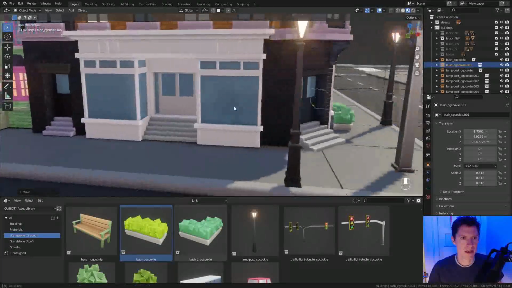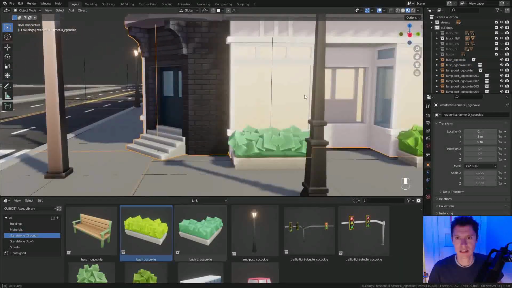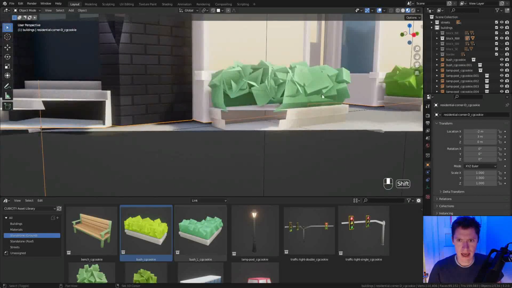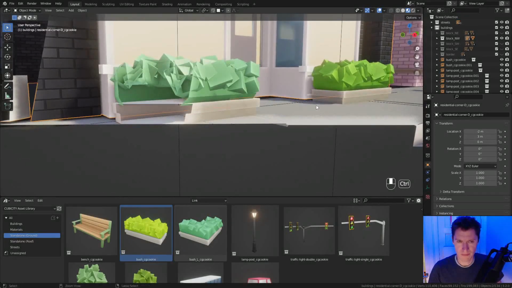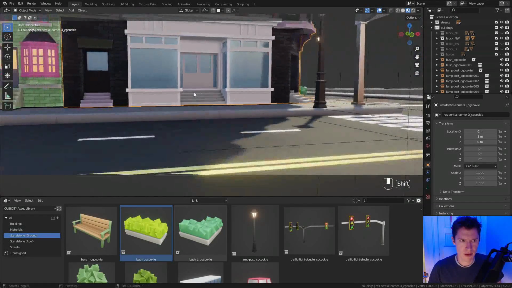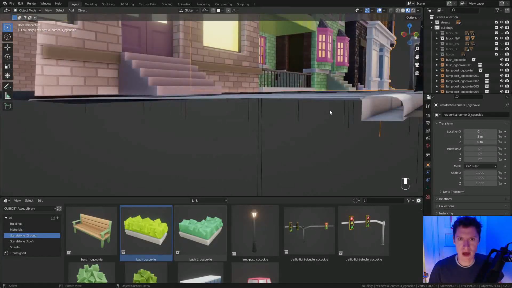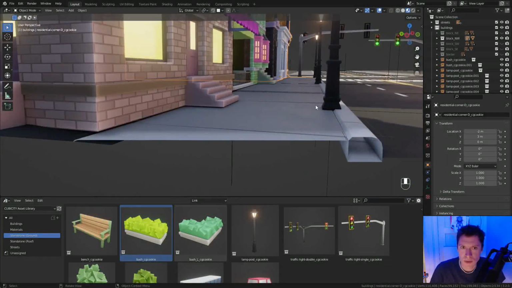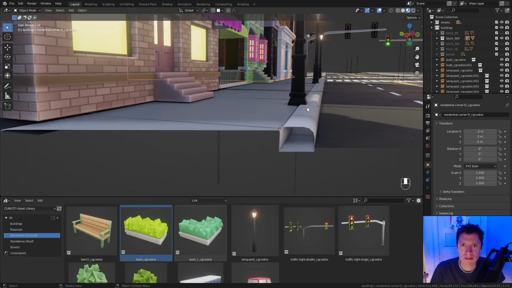Oh wait, look at that, we don't have any stairs on this side. Also, what is this gap we have? That's on everything. Oh, I know what happened. I think for our street origins, it uses the top of the curb as the ground when it should be using the sidewalk panel.